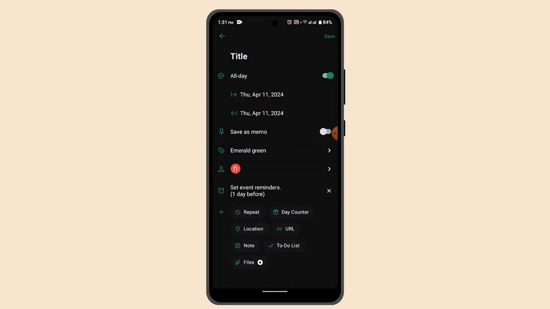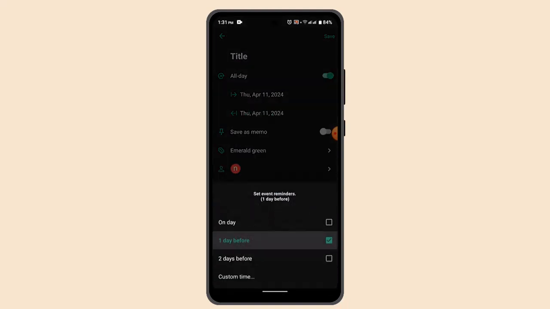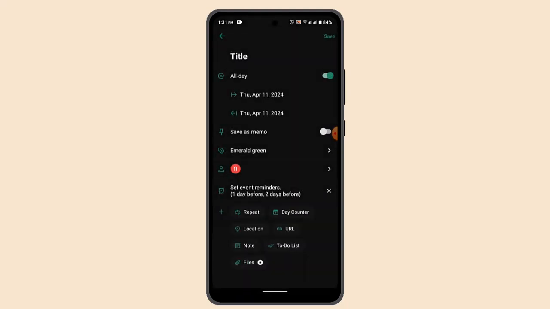Then under it, you can just go ahead and select set an event reminder, and then you can go to the customize date and all that. And that's how you can set up reminders and notifications in Timetree.